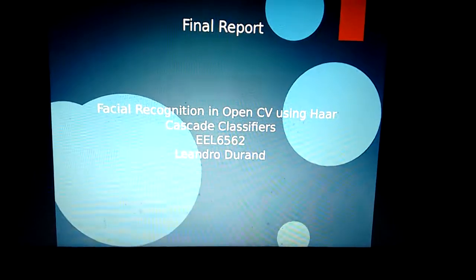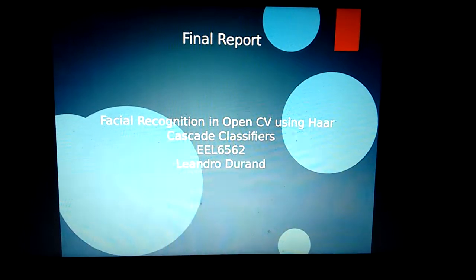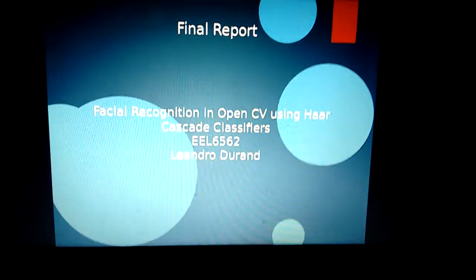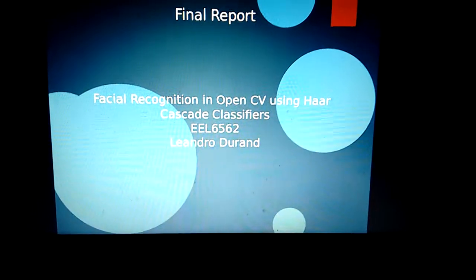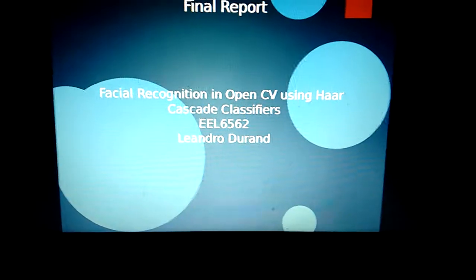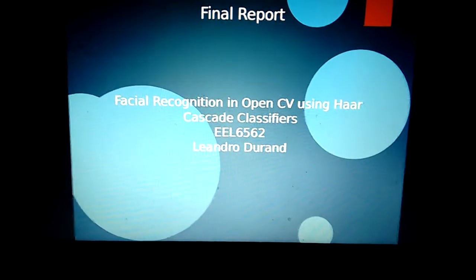Hi, this is Leandro Durand for the class EEL 6562, Pattern Recognition, and for my final report, I'm going to be talking about facial recognition in OpenCV using Haar cascade classifiers.